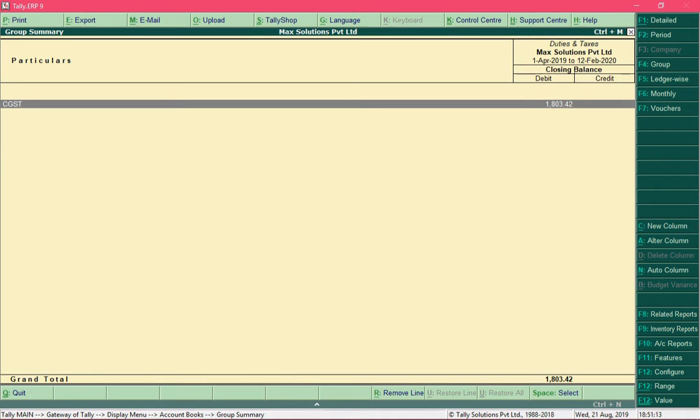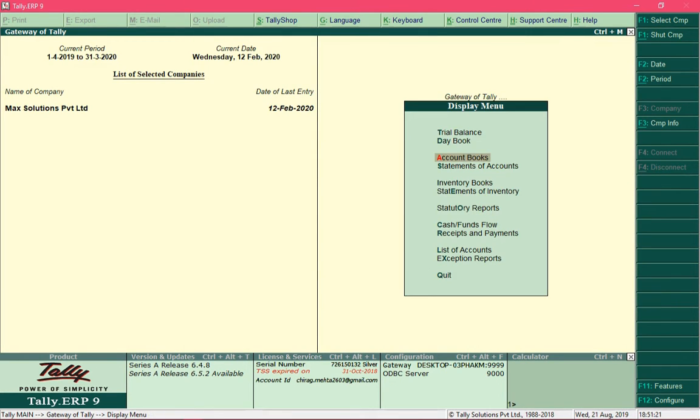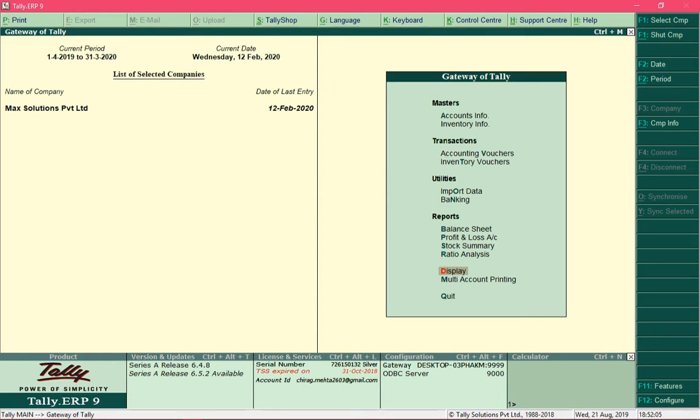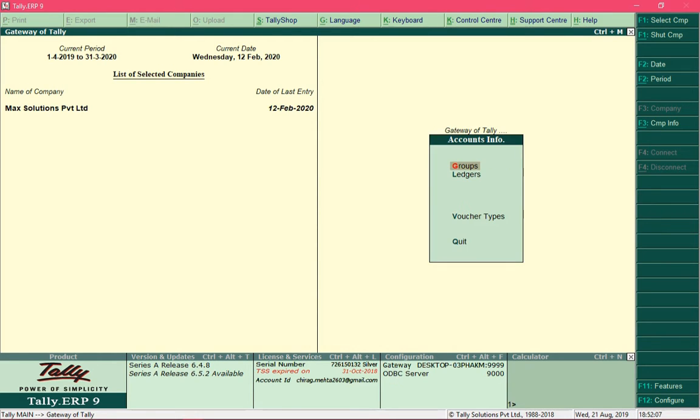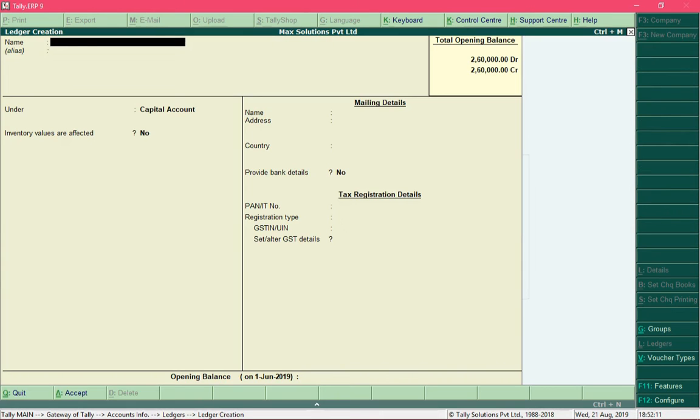Alright, so now let's proceed with recording the entries. And before we record the entries, we will create the required ledgers. So select the option Accounts Info, then Ledgers, and then Create. I will first create the respective CGST and SGST ledgers to record GST liability.